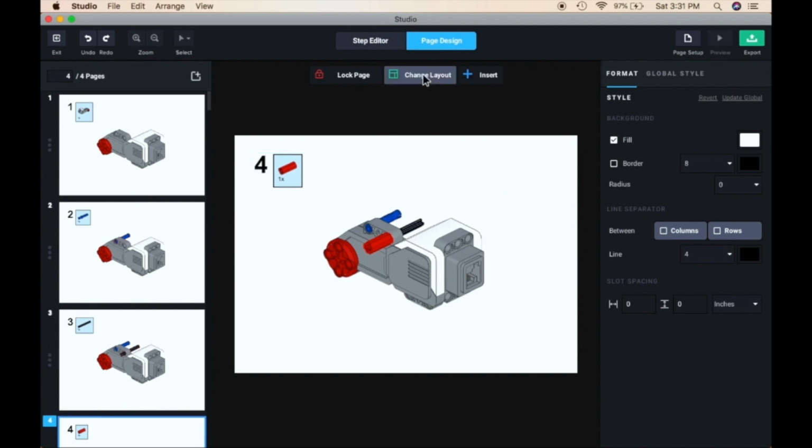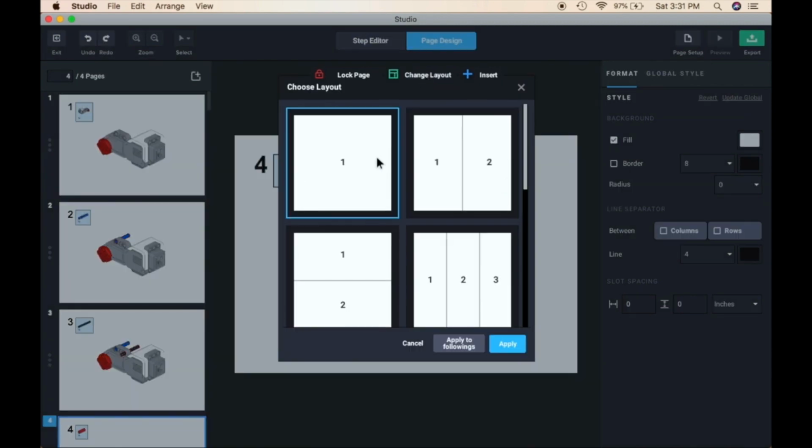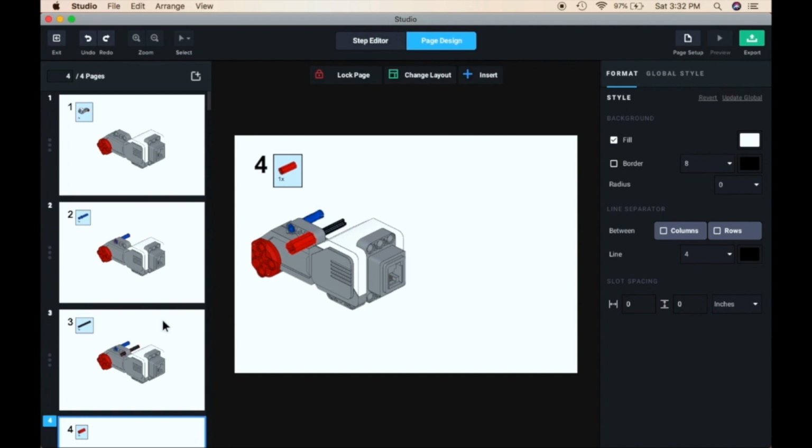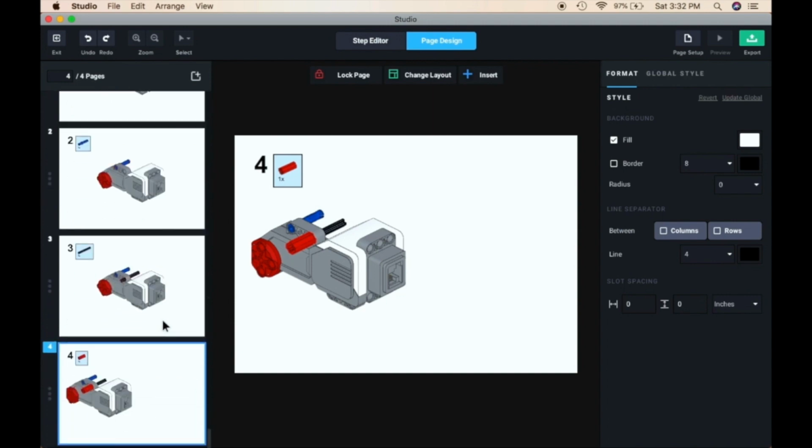You can also change the layout by clicking on this. If you want a single step in one page, or if you want 2 steps in a single page, based on your requirement, you can do it. Select that and click on apply. So you can see it will convert two steps into a single page.